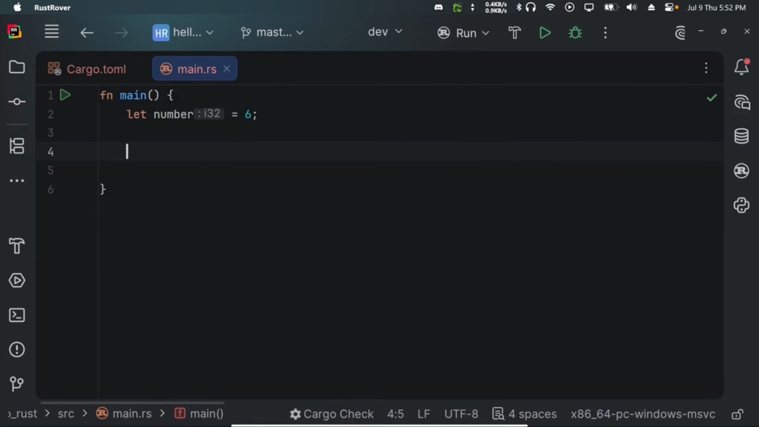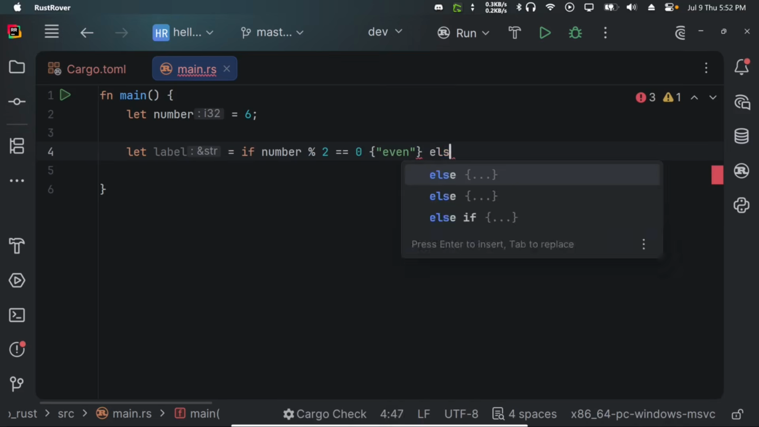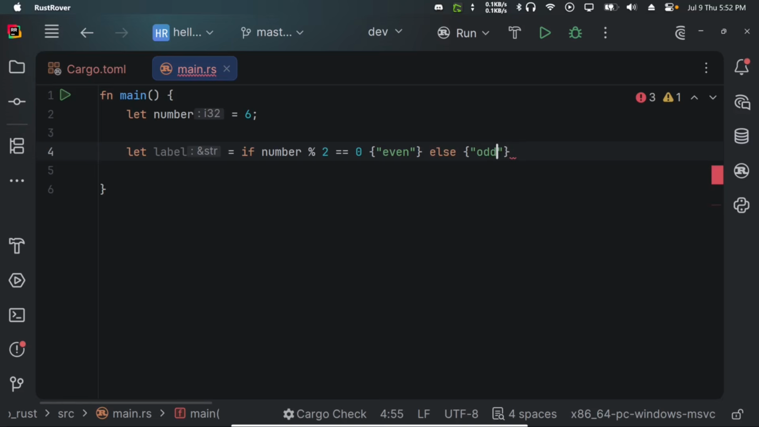So you can use if statements as an expression like so. So let label, for example, label equals to if number is divisible by 2 equals to 0, then even, else, then odd, like so, and give in a semicolon right here. So notice that this even and this odd don't have a semicolon beside it. That's because if it had a semicolon, it wouldn't get returned.